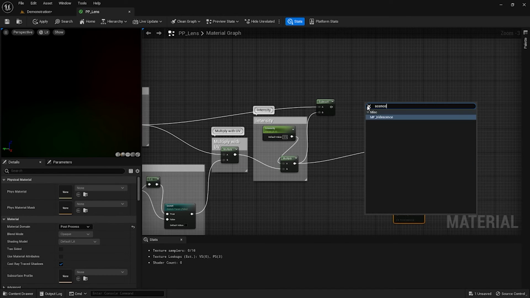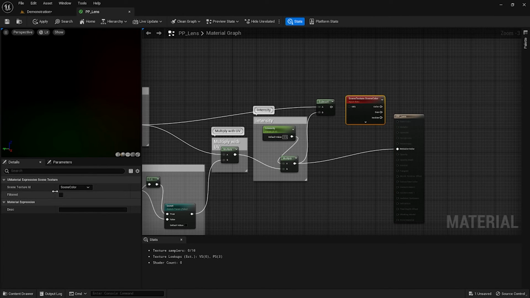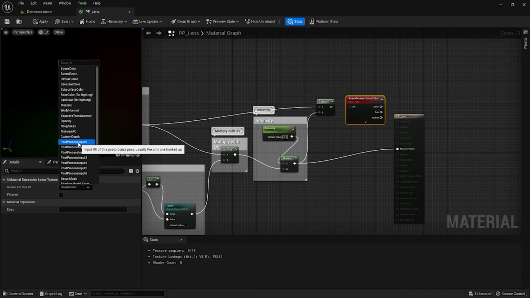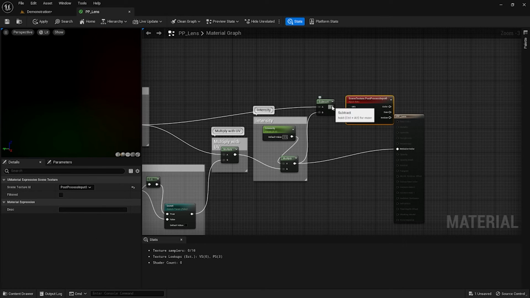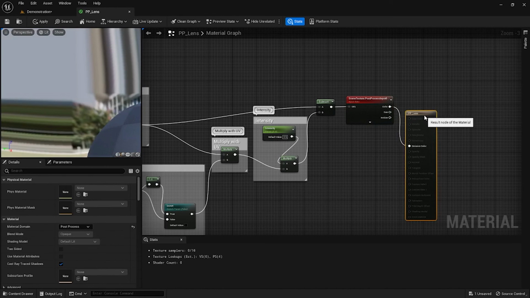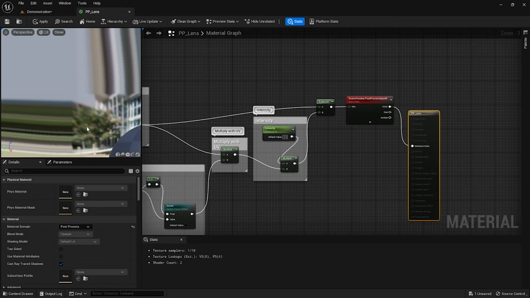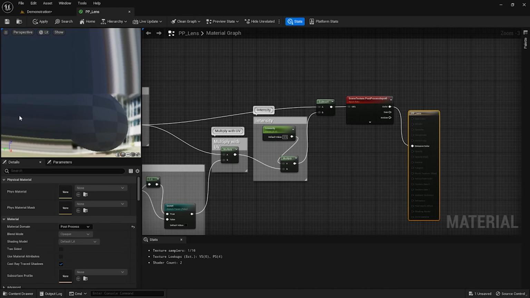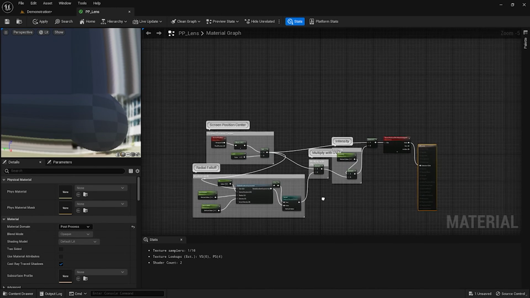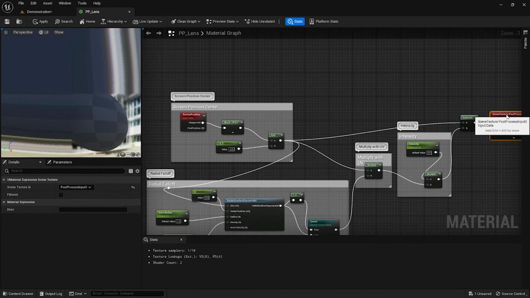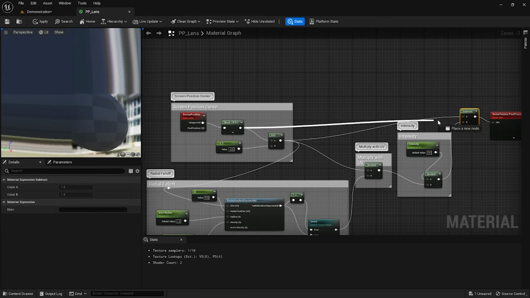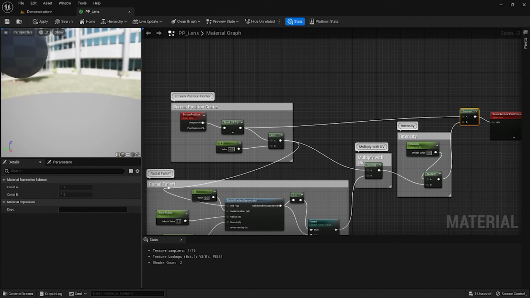Empty space, right click. And I'm going to type in scene texture. With scene texture selected, I'm going to go to the details panel and look for post-process input 0. Then I'm going to plug the subtract right into the UVs of the scene texture, and plug the color into emissive color. And then we're going to drag that mask from the screen position center to the subtract A. And it appeared to have worked.